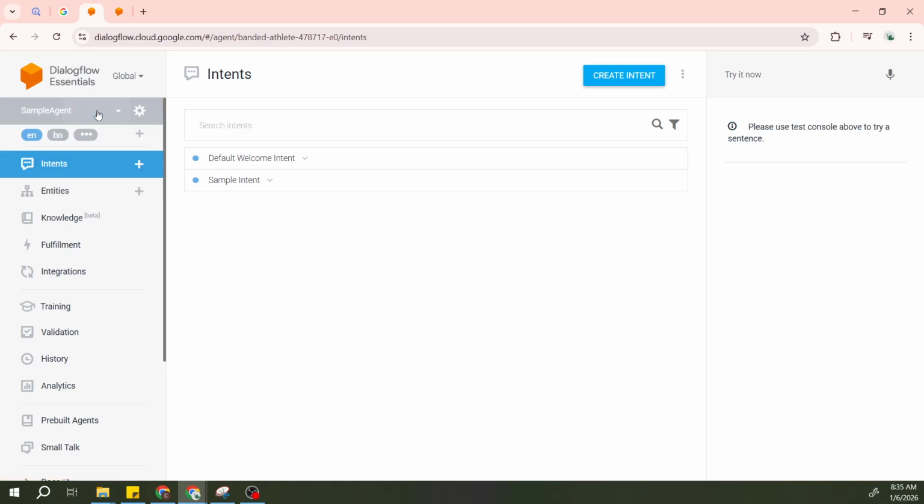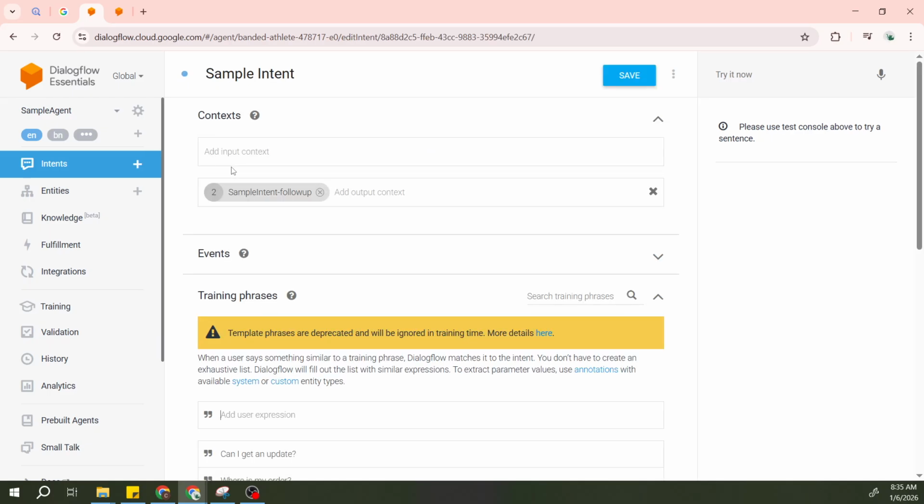Next, open an intent that's relevant to the information you want to capture. For example, if you're collecting room preferences, choose the intent that handles those inputs. Inside the intent editor, locate the contexts section. This is where you'll attach memory to your conversation. Add a unique, descriptive name as an output context. A clear name like booking InfoCTXT works well because it tells you what the context holds.